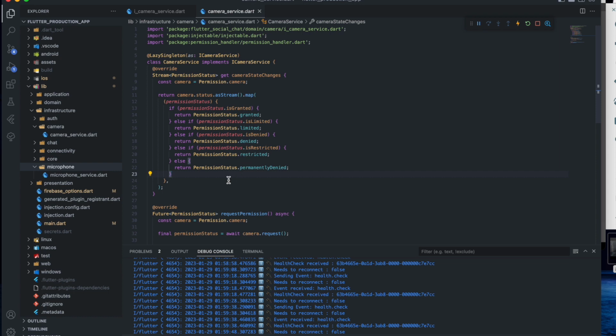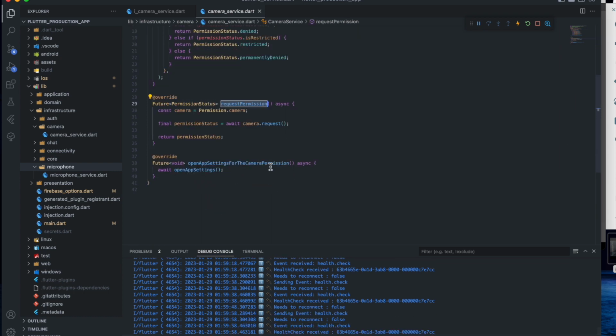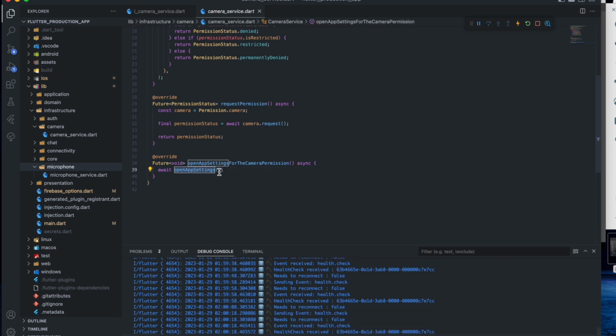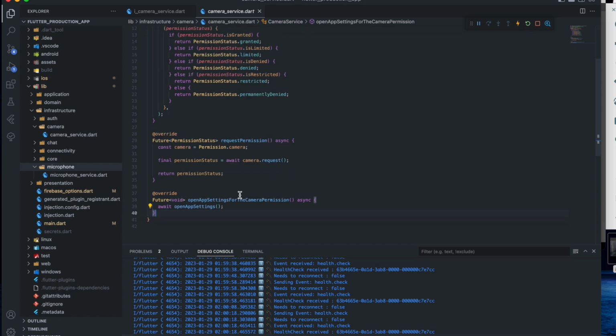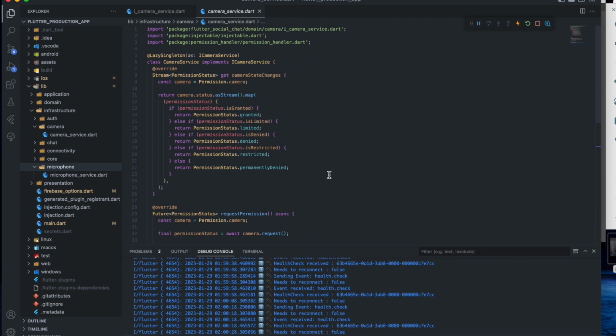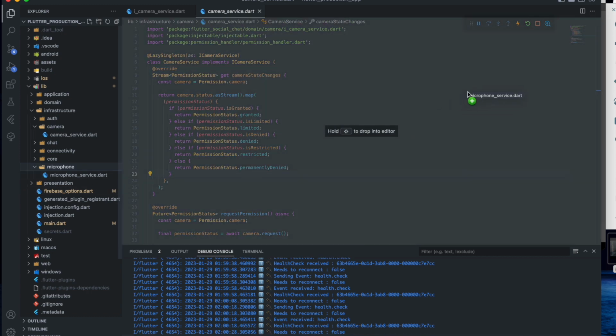Apart from the camera state change getter, we have request permission, and we use the same variable here. We just request it using the camera variable, and finally we open app settings with this function. No more. It is not a complex service. There are no complex functions. It's so easy. So let's look at the microphone section.